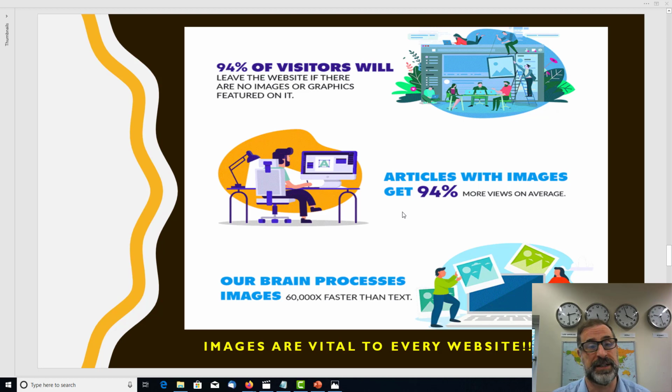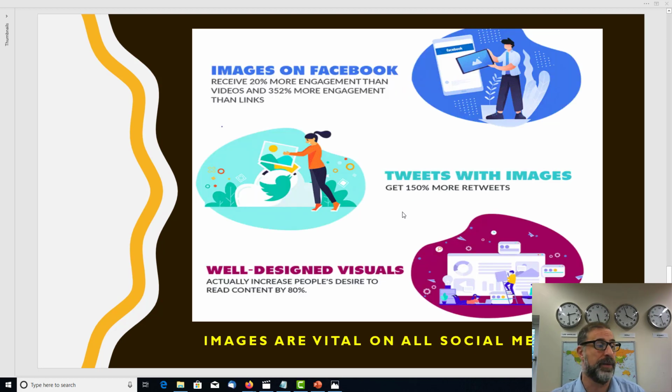Your brain processes things 60,000 times quicker when there are images there. Images on Facebook get you 20% more engagement, and 352% more engagement than you do with links, which is absolutely massive. With tweets, you get 150% more tweets with actual images and well-designed visuals. 80% of people will actually read if you've got well-designed images on there.